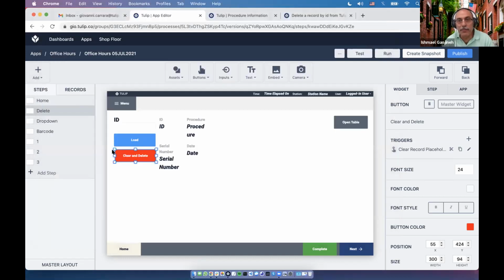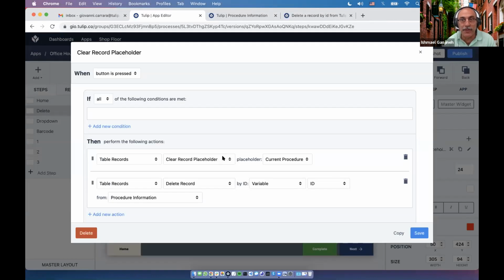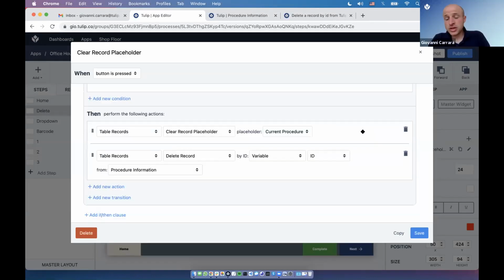Gio, so that means that for a button we have to add this clear before deleting every time we want to use these triggers, right? Yeah, so you need to use this action if the record placeholder is being used, if the record that you want to delete is being used.